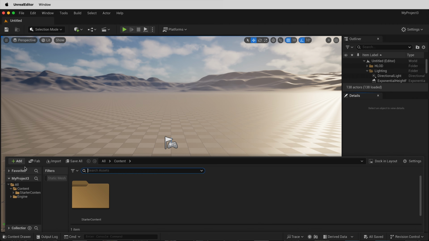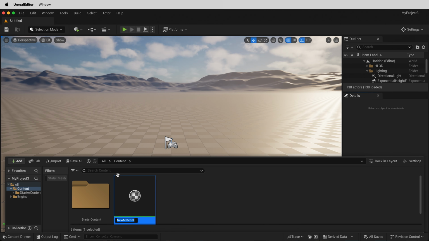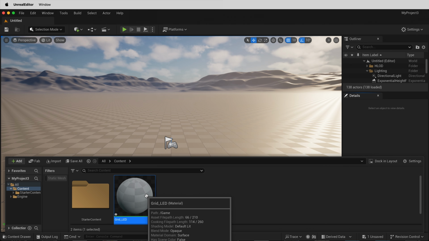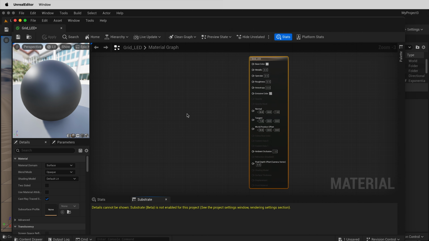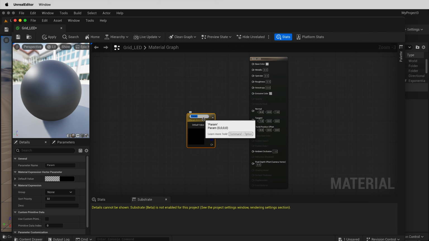Select the content drawer and then select Add. Here we can add a new material in Unreal. We'll label this Grid LED. Double-click on Grid LED. First, in order to create an emissive material in Unreal, we need to add a vector parameter. Right-click and type parameter and select vector parameter.